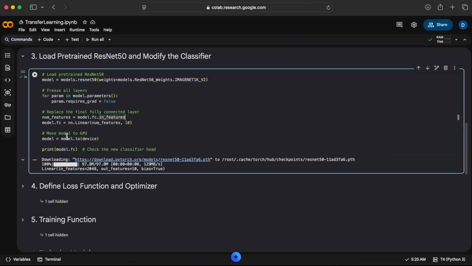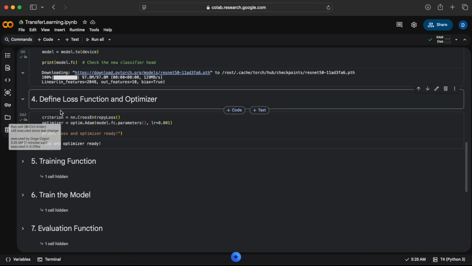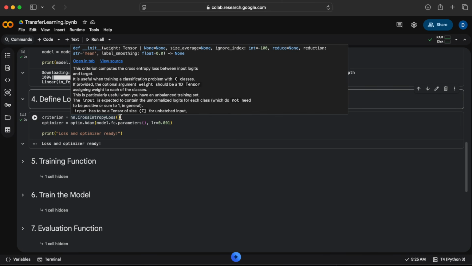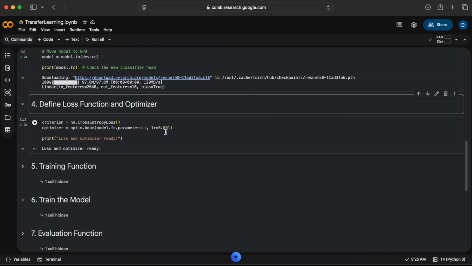And since we're using the GPU, we are moving our model to the GPU, and we're checking our new classifier head, which has 2048 features going in and only 10 features going out. Next up, we define our loss function, for which we use cross-entropy loss, which is quite popular, as well as applying the Adam optimizer with a 0.001 learning rate.